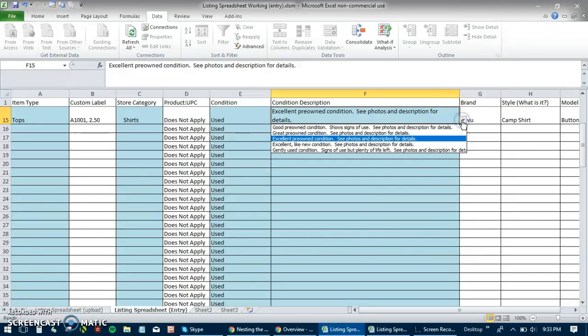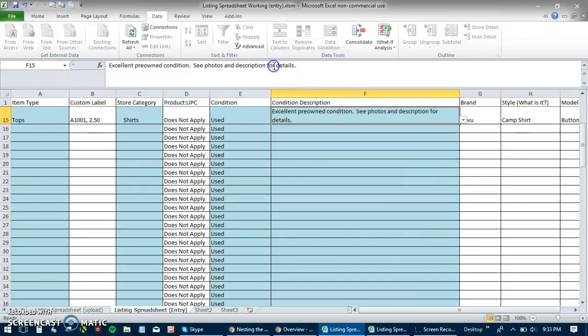I basically have some simple condition descriptions set up here. I like to do that. I can just click on one, and then if I want to add things to it, I can just come up here in this box and add whatever I want to the condition description. The way I have it set up, it also ends up in my description in the eBay listing, which I will show to you.